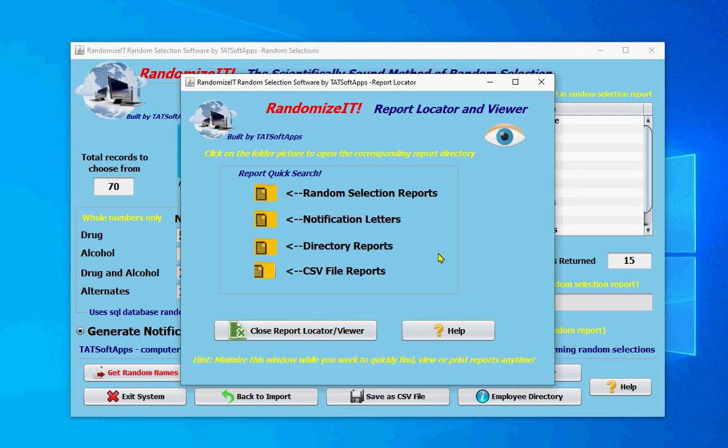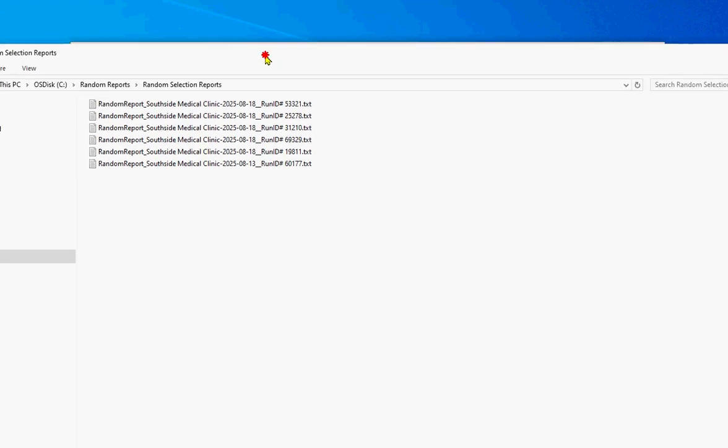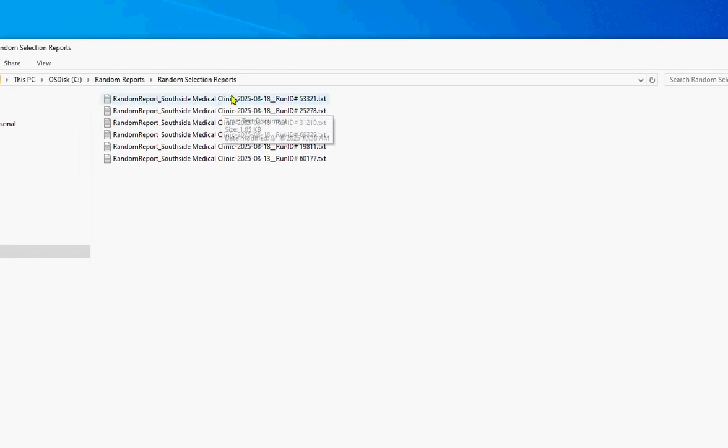These are all the types of reports that this software creates. So if we want to look at our random selection report that we just created, let's go here to the random selection reports folder. This will open that folder for you right here. And let me bring it down into the viewing area. And here's the random report that we just created. Now you'll notice that it gives you the random report. It tells you Southside Medical Clinic, remember, we entered that, today's date, and then a run ID. And you'll note that that run ID is 53321. We're going to discuss that in a minute. But first, let's go ahead and look at our report.